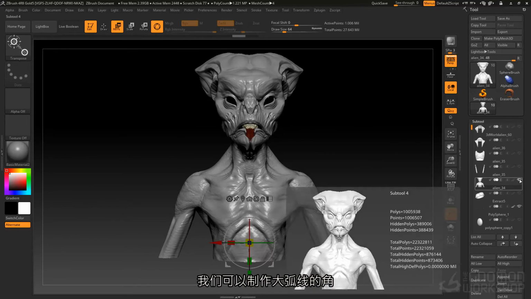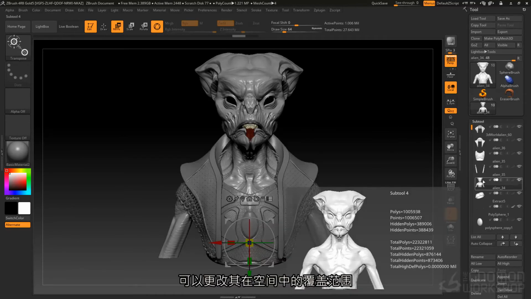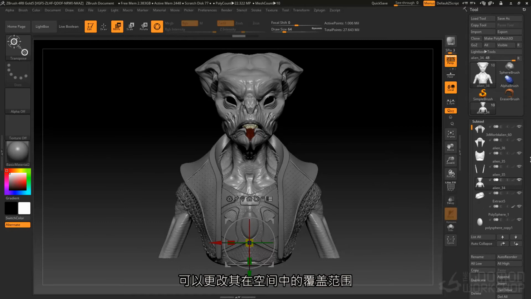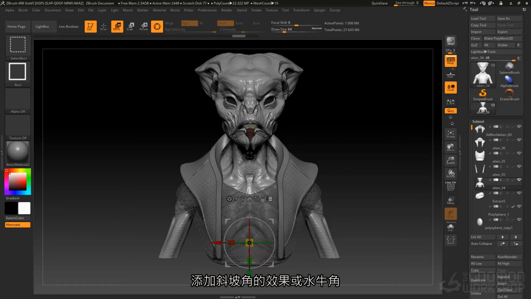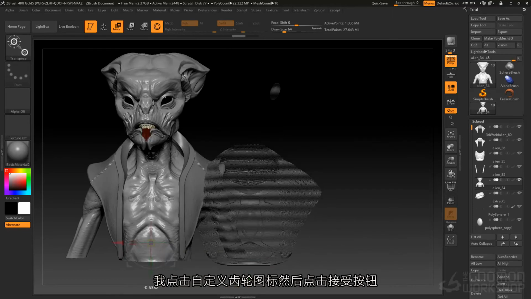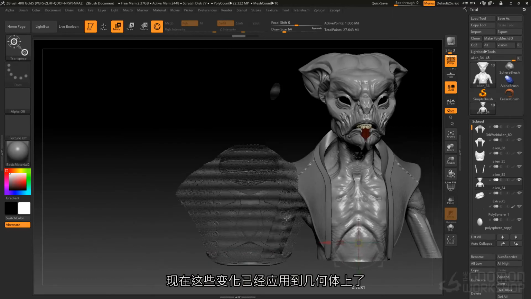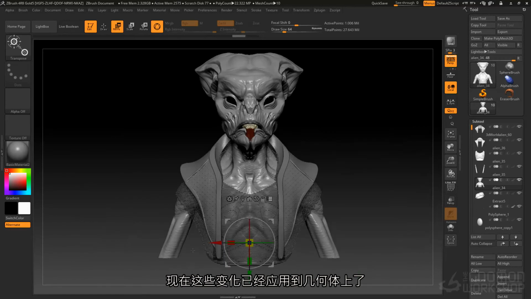Maybe we want to make this a big sweeping horn. Maybe I want to change its sweep through space here, so I'll increase the number and add a little bit of a forwards and backwards sweep here, like maybe a ram horn or something, or a buffalo horn. When I'm happy with it, I'm going to smooth that out again. There we go. When I'm happy with it, I click the custom gear icon and then click Accept. Now those changes have been applied to that primitive.